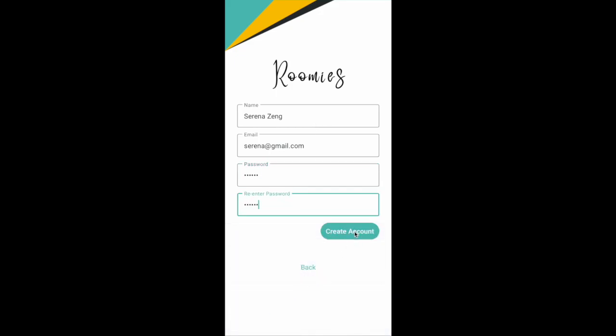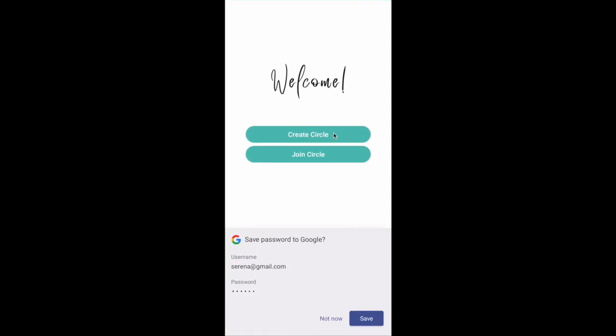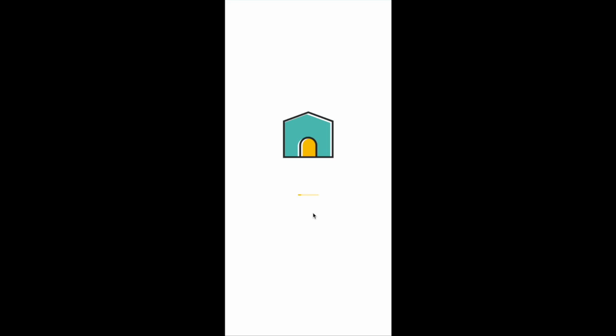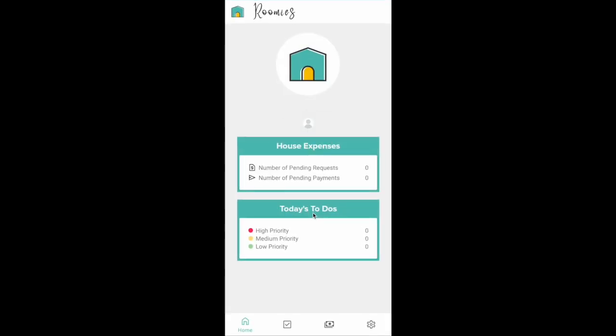We will now have the option to either create a circle or join an existing circle. Let's first create a new circle. Here we have the join code that is unique to each circle, which we can use to share with other people later on. So now we come to the home screen where you see all the information for your circle.